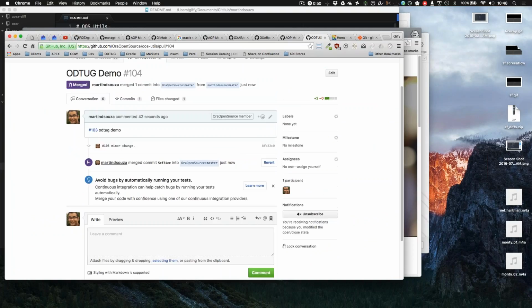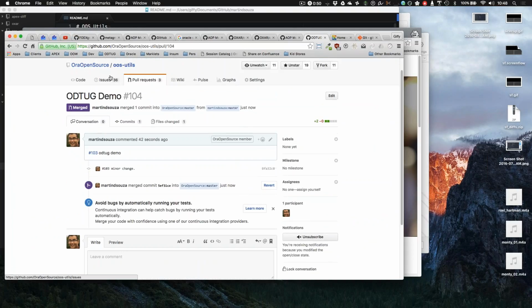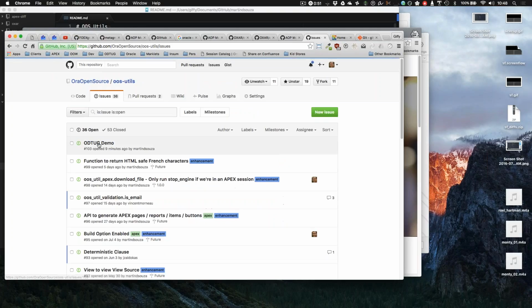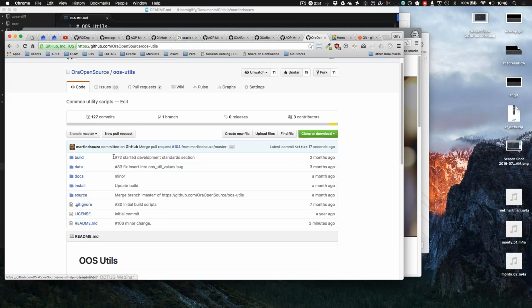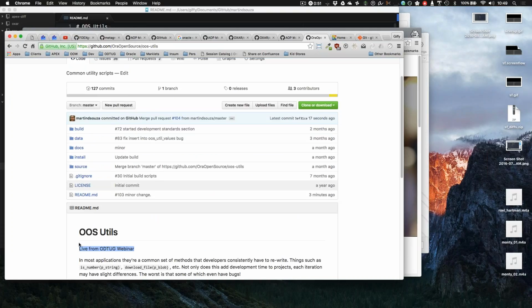So in my ticket here, or sorry, that's closed, but if I go back to my ticket 103, I'll see that there's this commit that came in, and it was also part of this merge. And now if we go back to the main code page, you're going to see this change that I made live from ODTUG demo. And that's the basic thing of how it all works.